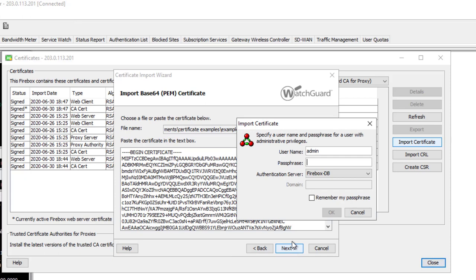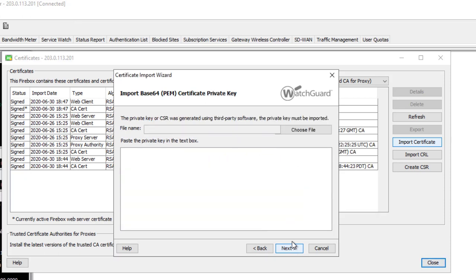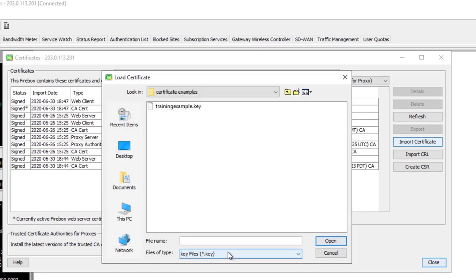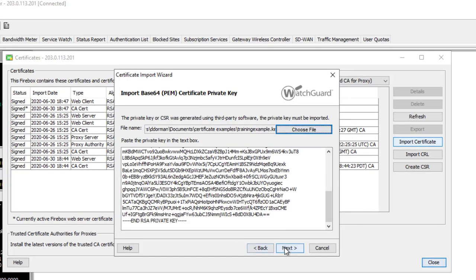And now it's asking me for the admin credentials. Now it's saying that it needs the private key. Again, I created this private key on my own with OpenSSL. You would have the same prompt if you were migrating this from another device. But if you had used the Firebox Create CSR option right here, the Firebox would already have created a private key for you, and it would not be prompting you for this at this step. So in here I have this key file, I'm going to go ahead and import that.